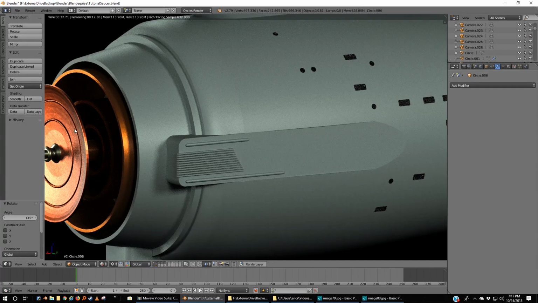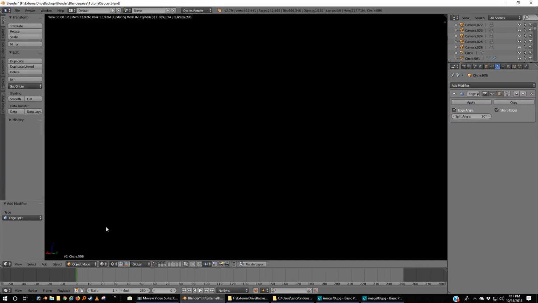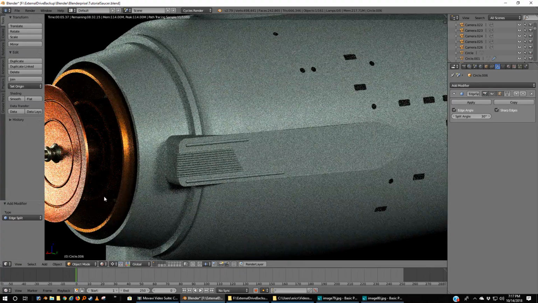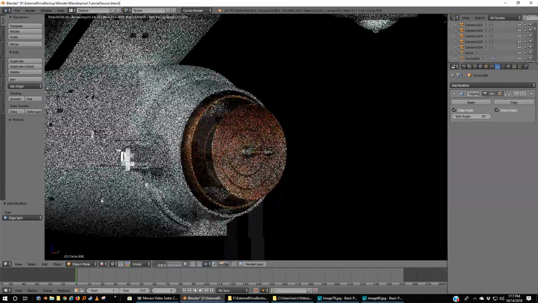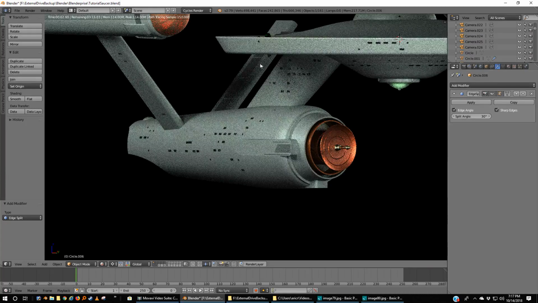I'm curious about something here. Smooth and edge split and rendered. Oh, good. That does look somewhat smoother. All right, nice. All right, so I guess we've got, I'm leaving my rounded, tiny little lights on the saucer. So everything is pretty much done, except we don't have a port warp engine.